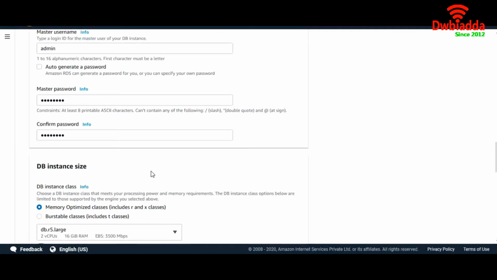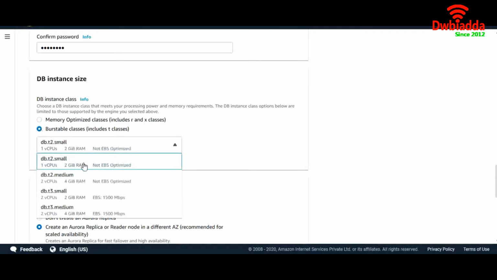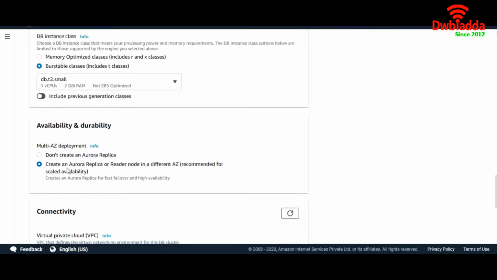Now for DB instance class, you can go for memory optimized or burstable classes. Memory optimized if you have high usage or high traffic in your application, or you have very heavy queries that need to be run in your DB instance. But for this lecture I'll go for the burstable class, and I'll choose a small type, D2 small. Now you can either create an Aurora replica, or you can choose not to create an Aurora replica.